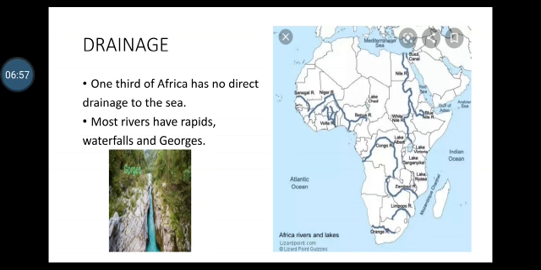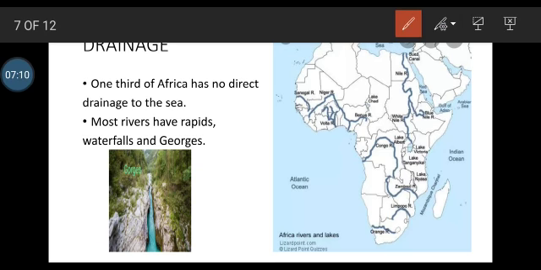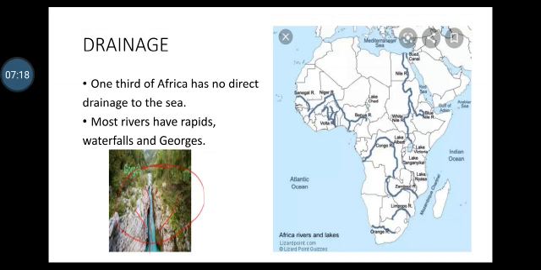And gorges are deep narrow valleys with steep rocky sides and a stream flowing through them. This is a picture of a gorge. Here in this picture, this is a deep narrow valley and this is the stream flowing through it. Gorges are cut by a river in the mountainous region which flows through these valleys.